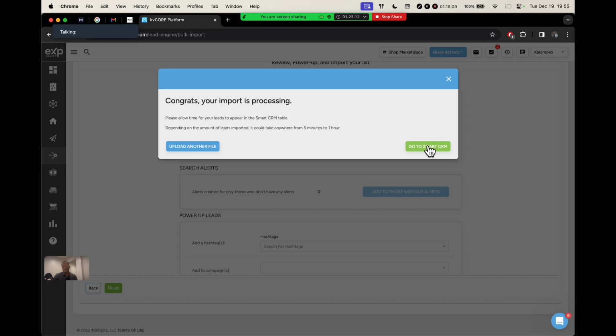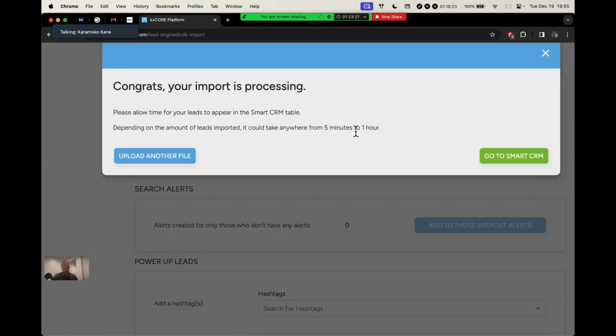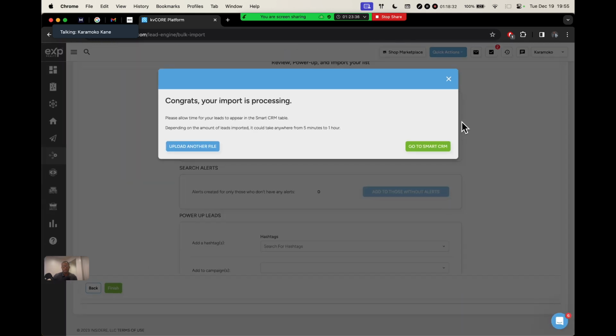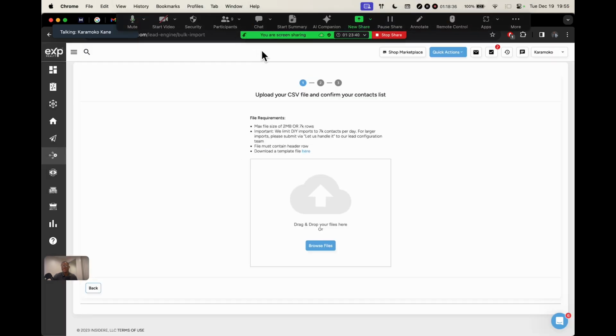Okay. Something I do want to say after doing this, give KvCORE some time because they might not all pop up right away. Like it says right here, it could take anywhere from 5 minutes to an hour, depending on how many people you're bringing into the system. Okay, it's usually really quick. Within 2 to 3 minutes, you see everyone, but give it up to an hour in case you're not seeing everyone afterwards. All right, so that is how you import contacts in bulk in KvCORE.